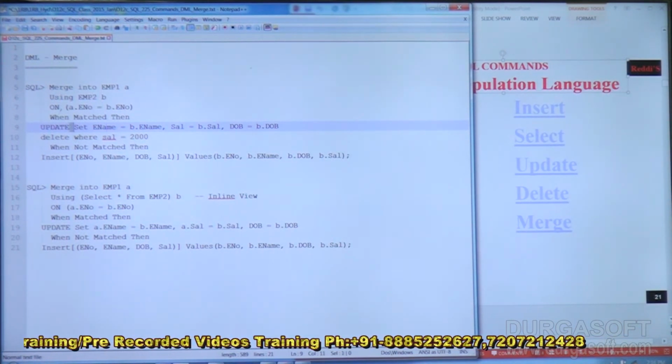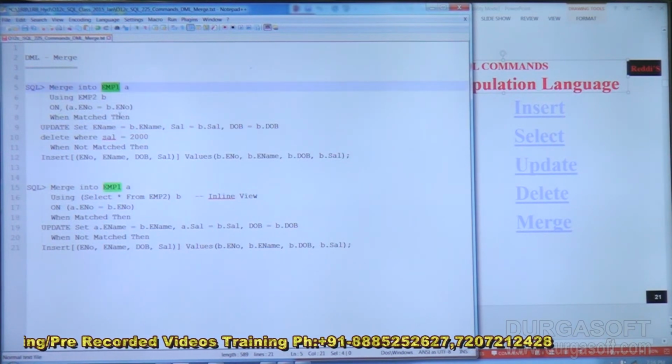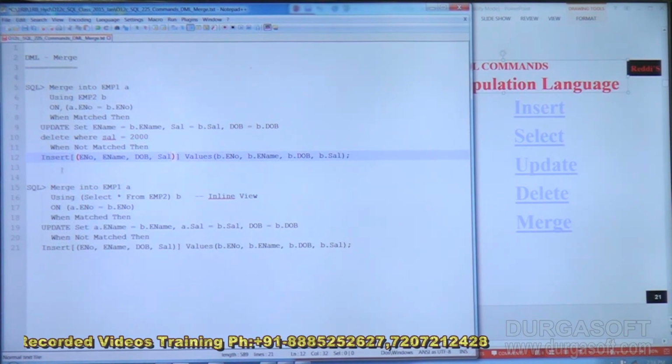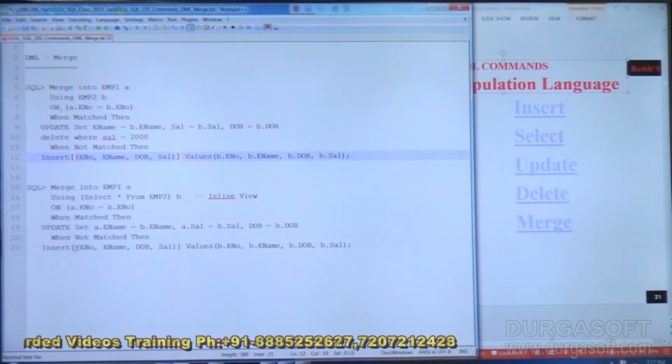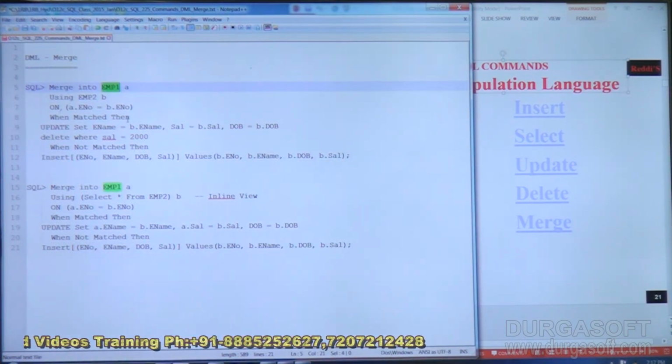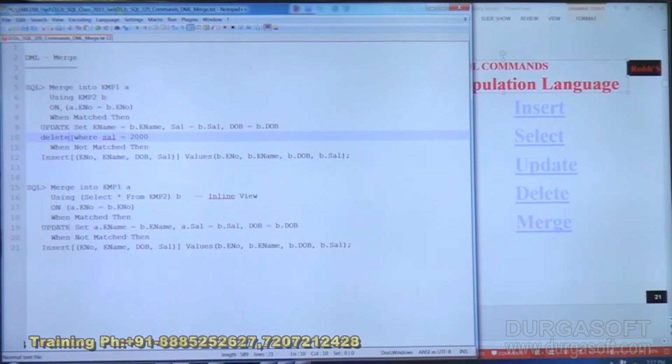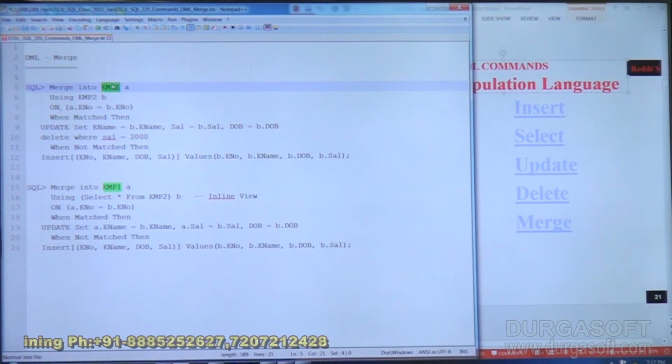Here emp is not there because the target table is already specified here. Insert into table name, that into table name is not there here because the table name is already specified here. Delete from table name is not there here because it is already specified. That means whatever operation we are performing through the merge statement, the merge command, all these can be performed on a single table only. So the target table is always one.